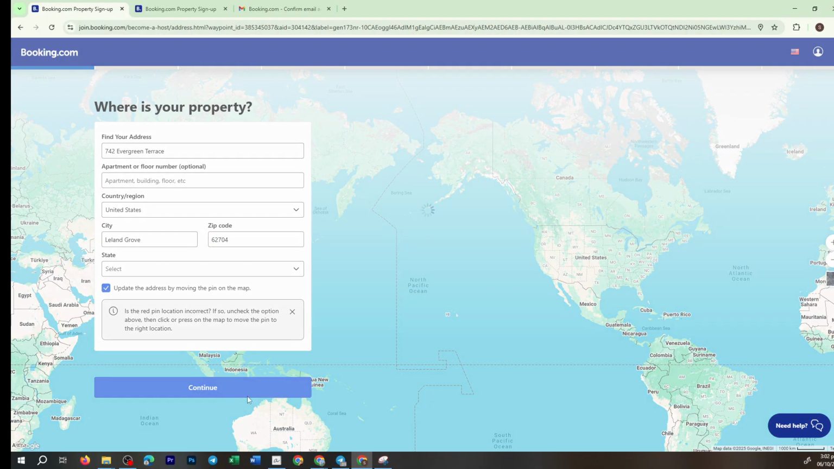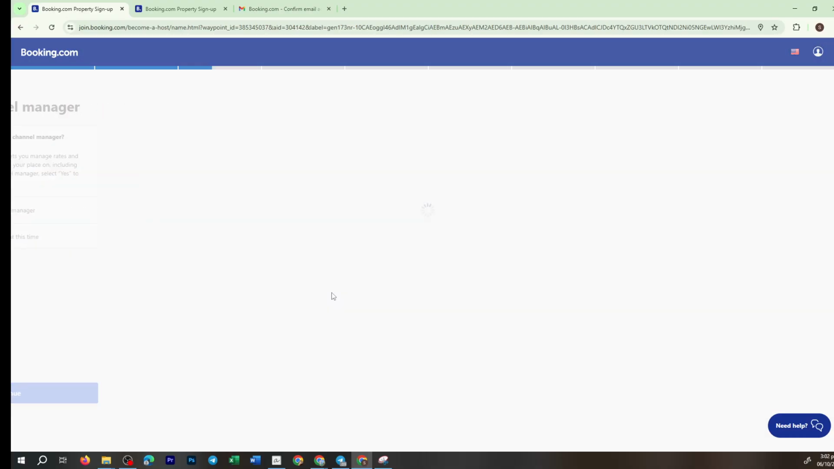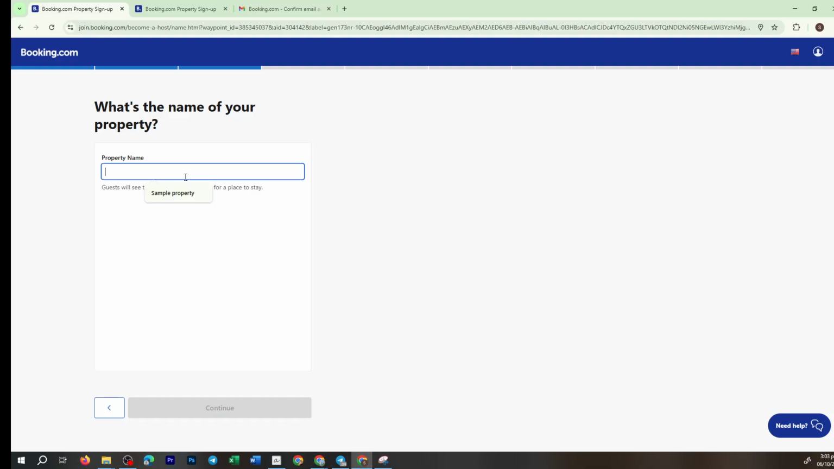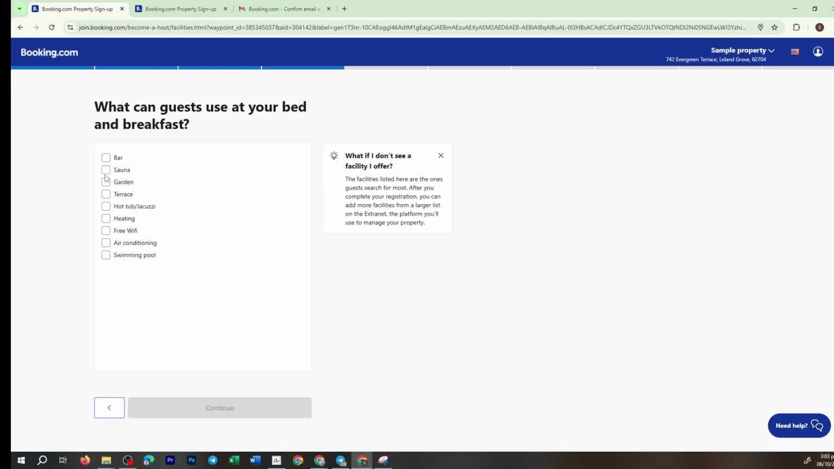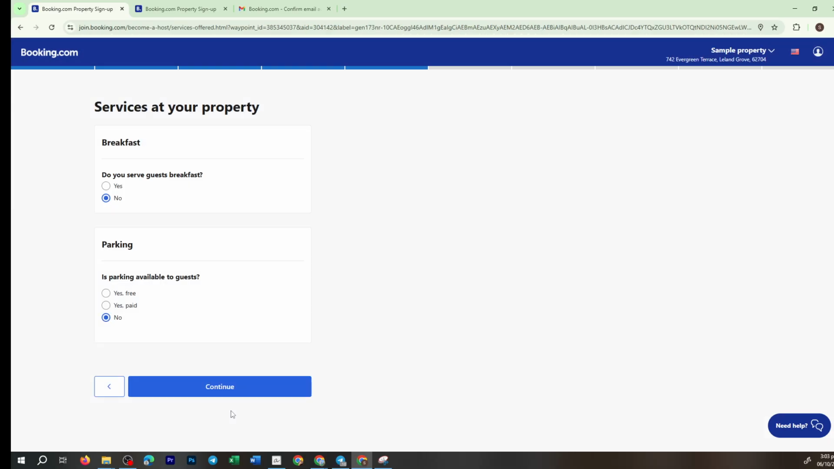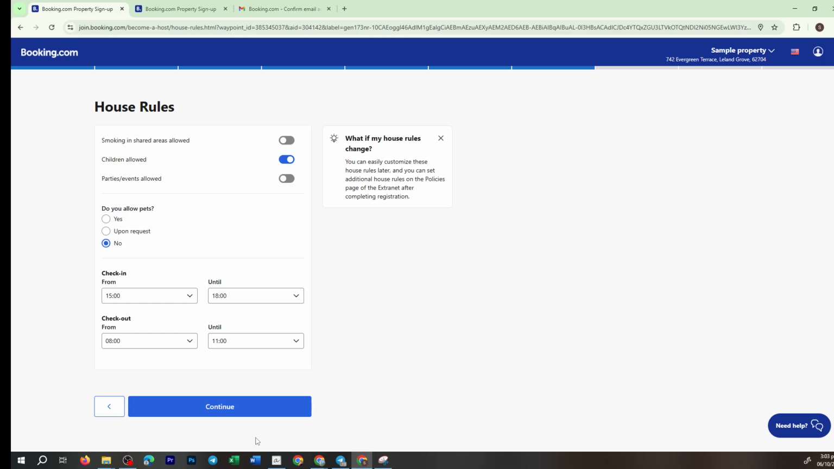Now you'll need to select what kind of services your bed and breakfast provides, like breakfast and parking facilities. Do you serve breakfast to guests? Is there parking available? Choose yes or no accordingly and hit Continue. Next, specify the languages you and your staff speak, then continue. Now comes the part about setting house rules. Here you can configure preferences regarding smoking, shared areas, children, events, pets, and check-in, check-out times. After setting your preferred rules, click Continue.